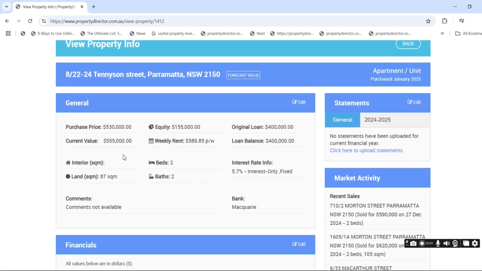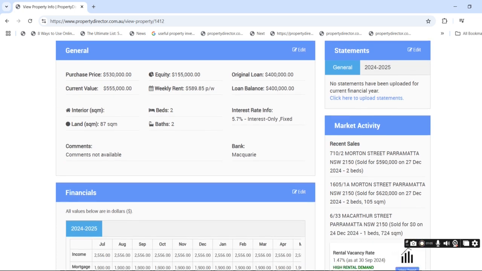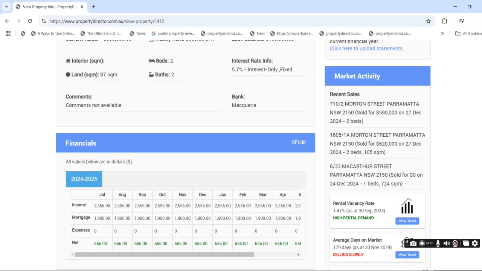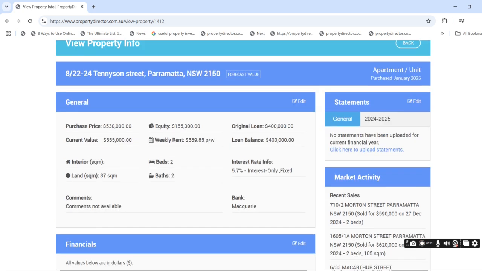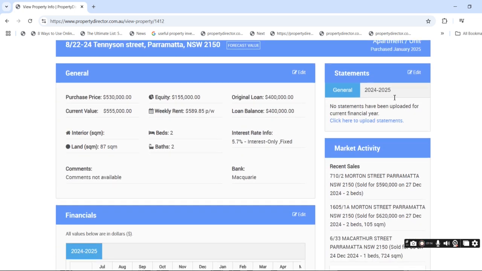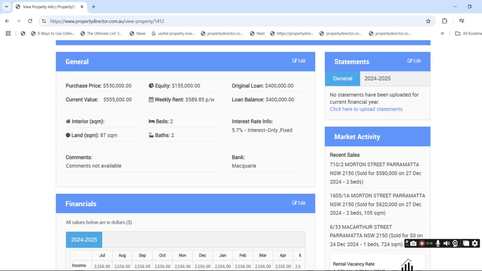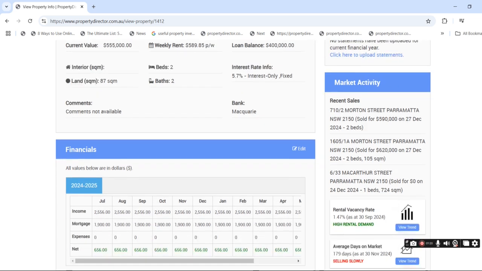So on the left-hand side at the top, you'll see the general information of the property, including when it was purchased, how much it was purchased for, and the equity, and also the current loan balance and original loan amounts. On the bottom left, it shows you a summary of the financials for the property, including the income, mortgage, and expenses. And at the top right, it shows you the statements if the user has uploaded statements for the investment property. On the right-hand side, you see the market activity information.